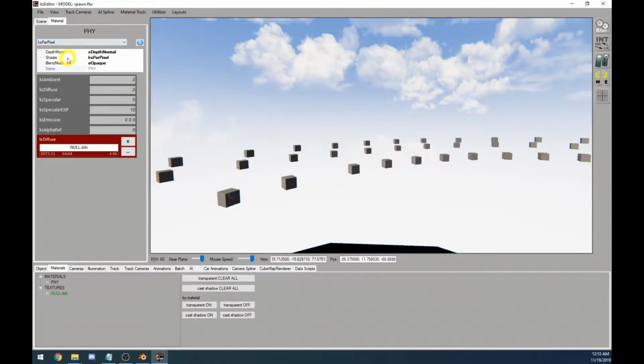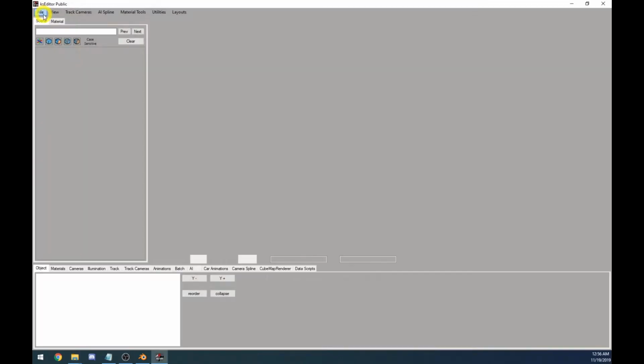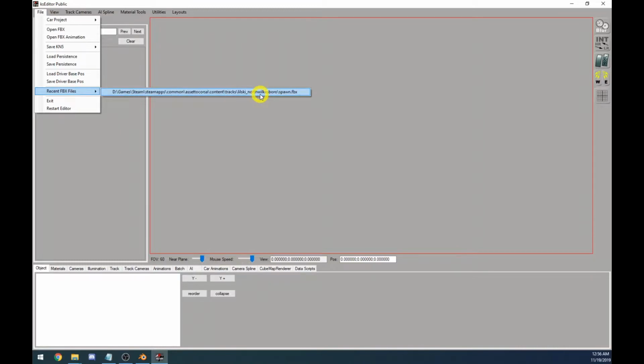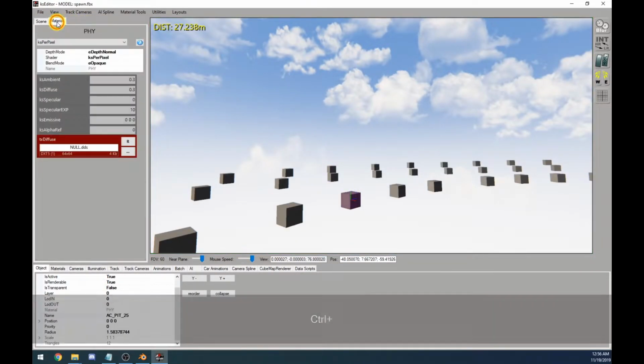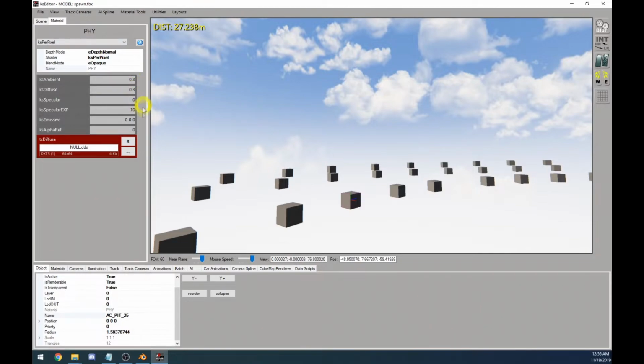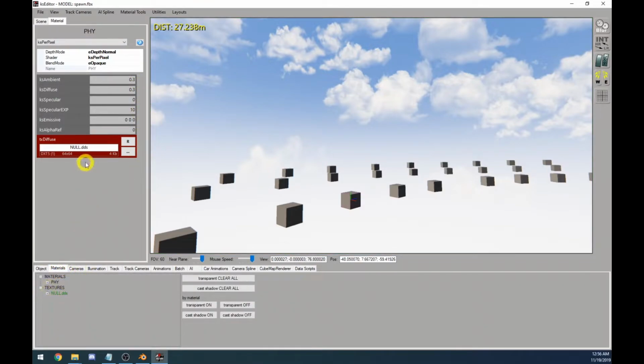That's your basic shader. And then we want to save persistence. What that does is create a little INI file for this FBX file. So the next time I restart the editor and open it up, the settings that we just set will be saved as 0.3 and 0.3, and also what texture is assigned. That is all saved in the persistence file.